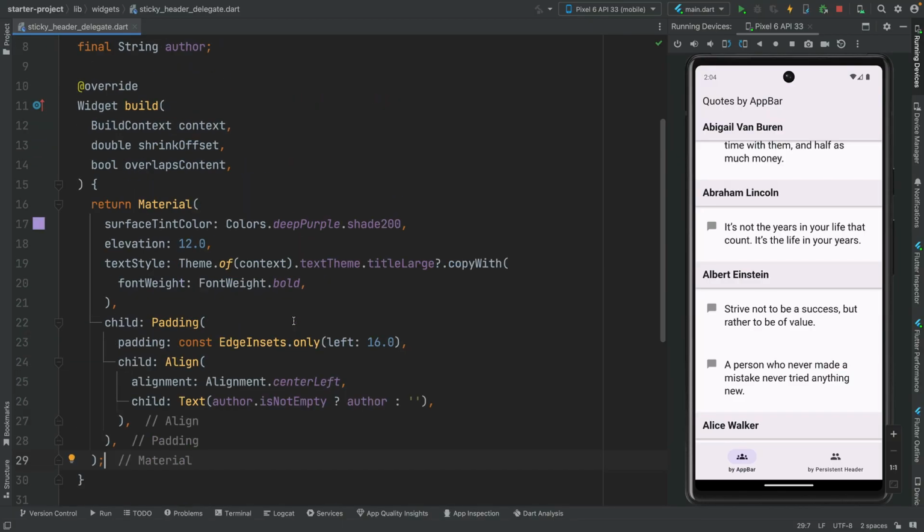All right, let me scroll up. So all we're doing is we're returning a material with a deep purple of shade 200. I want to elevate to 12, so we have a nice little elevation here. Text style is then title large, bold.